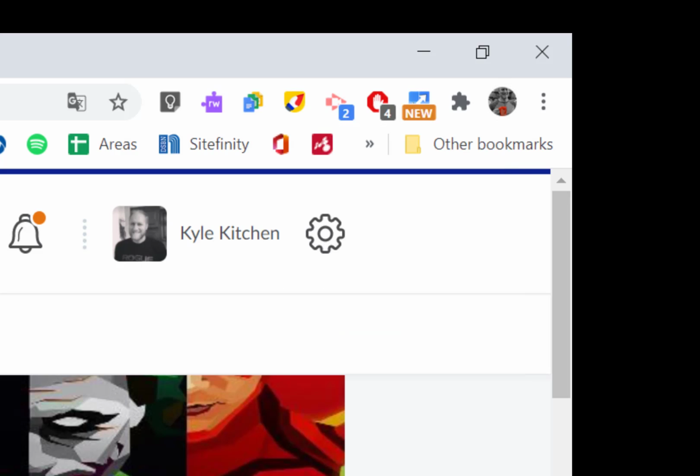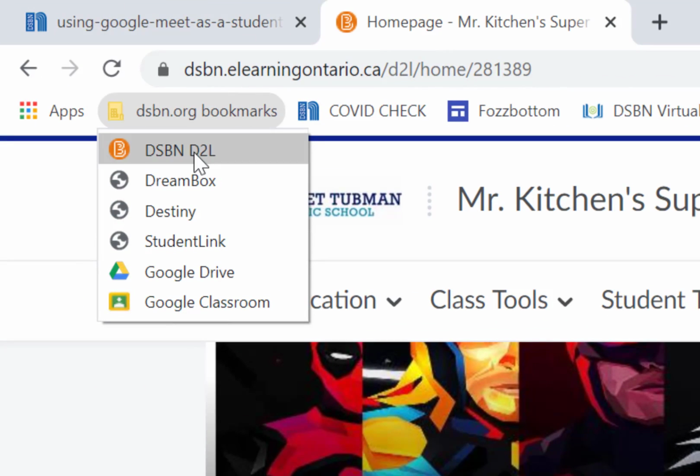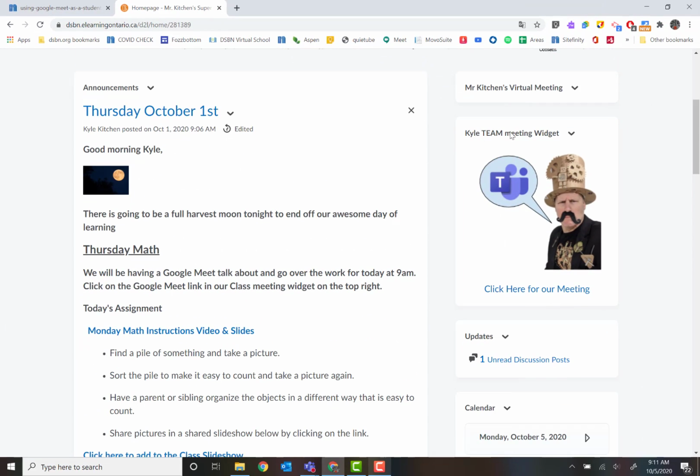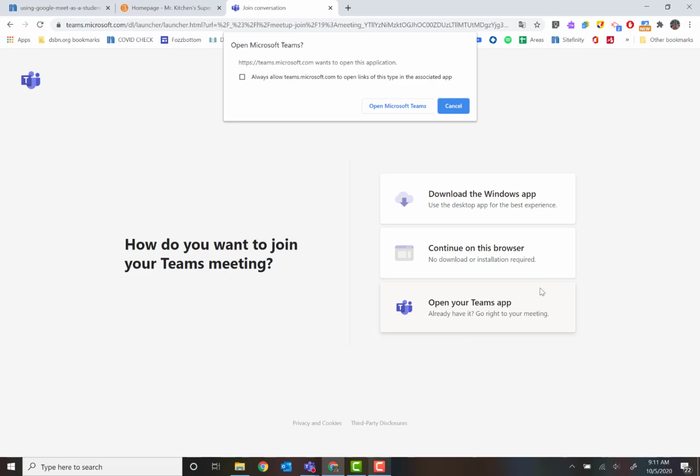So remember, you can verify by going to make sure you have the bookmarks, clicking D2L and getting to that page. So I'm going to scroll down to where my teacher has put the meeting. So here you can see it's the Teams. I'm going to click here. Now, if I'm on a desktop or a laptop, this is what I might get as my opening screen.